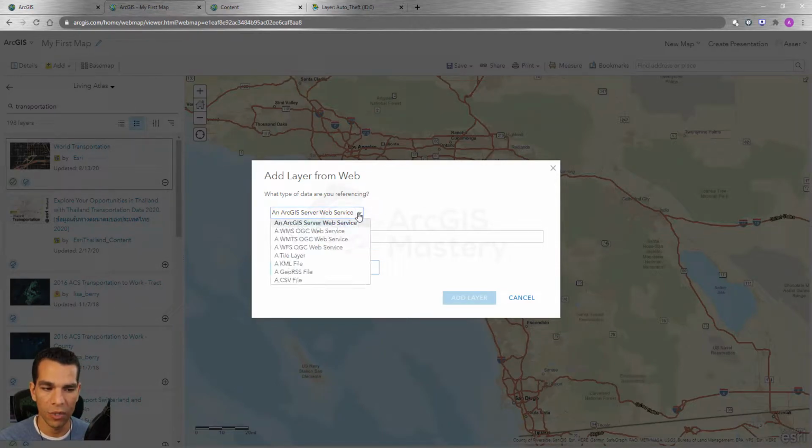So here you have the options to add ArcGIS server web service, WMS, WMTS, tile layer, KML layer, CSV file. You have so many options to add any layer out of these types, but it has to be hosted online. So you can host a KML file online and add it to your map. You can host a CSV file online and add it to your map from here.